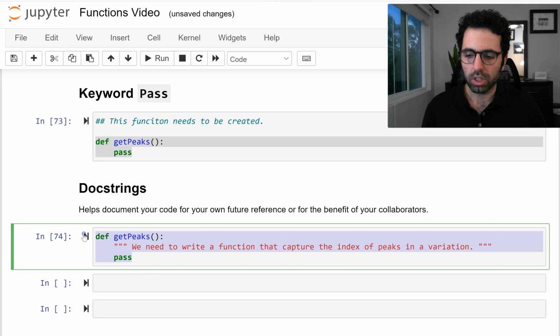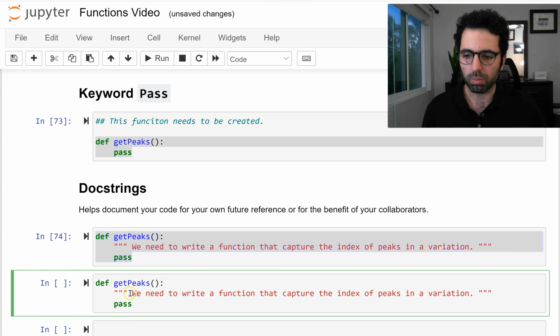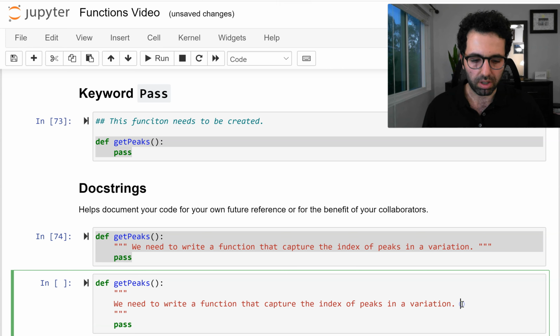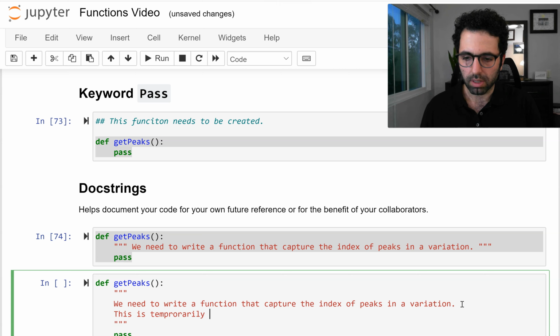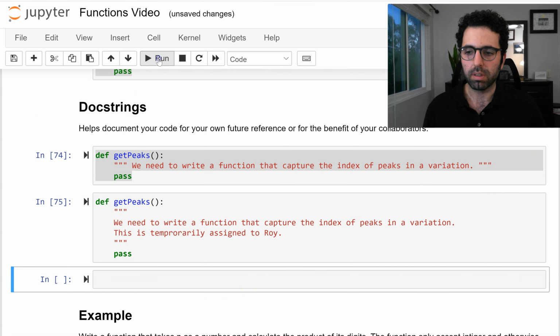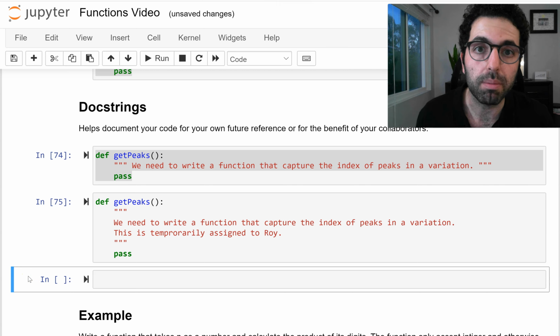You could also change this into multi-line. It doesn't have to be one line, right? So you can have more stuff. This is temporarily assigned to Roy. However many lines you want to add here. So that's also a very useful way to communicate when you're working on a team project and you want to use programming.